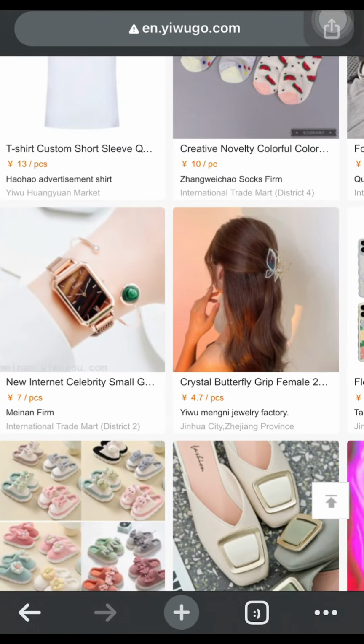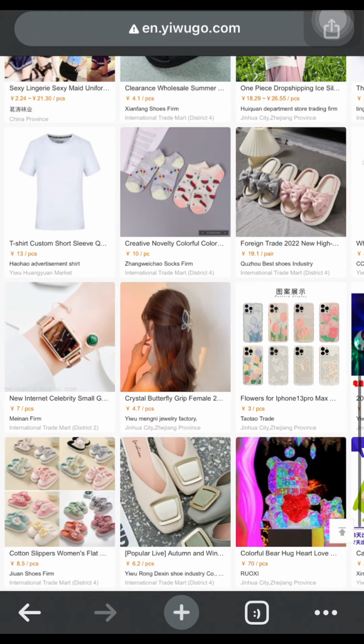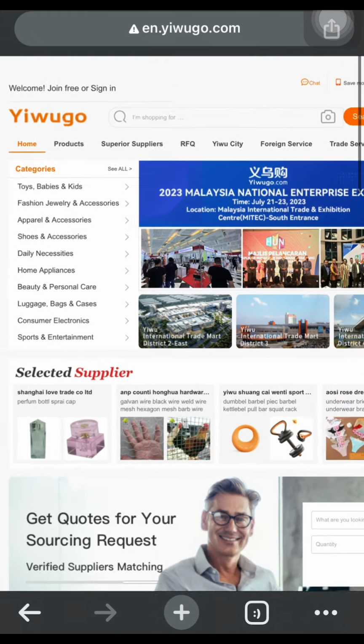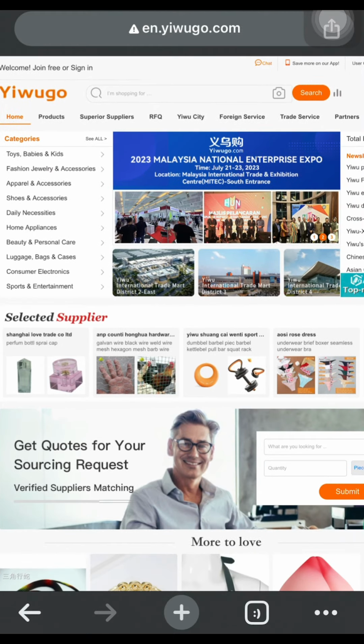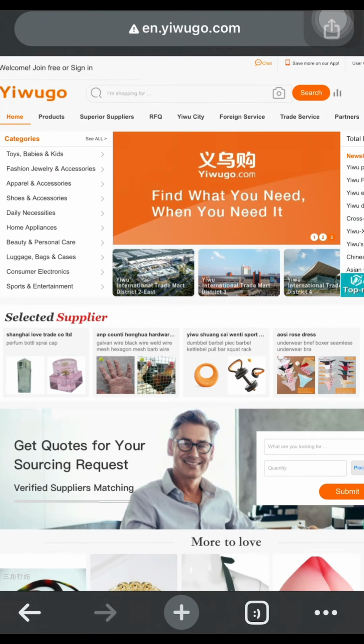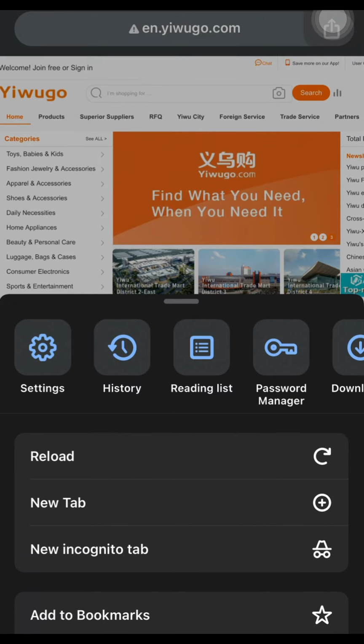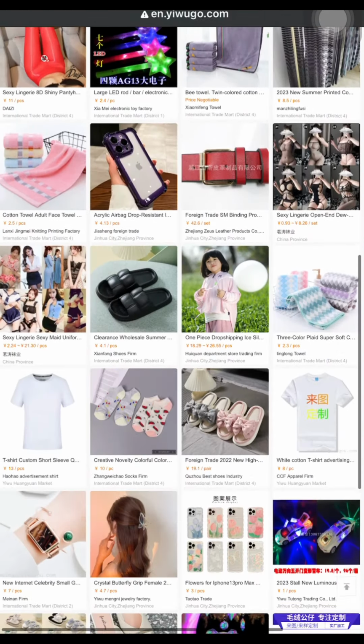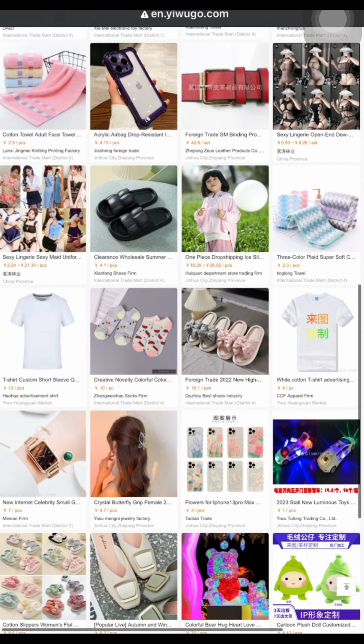All right, so now let's start. Let me pick an item here. So this is what you should look like. If your Yiwugo is not displaying like this, you want to come here to switch to the desktop version. Okay, so that hasn't been done. Let me click on one item here.